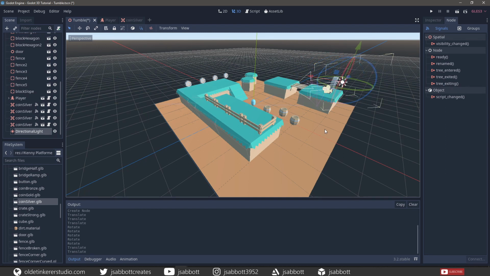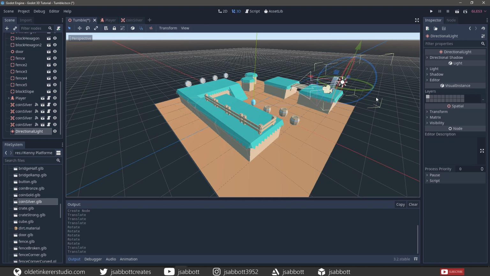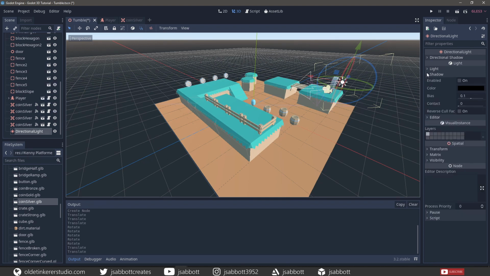In order to produce shadows, we need to enable that option. In the inspector, twirl open the shadow section and place a check mark next to On in the Enabled section. You can change the color and the energy or strength of the light under the Light section.